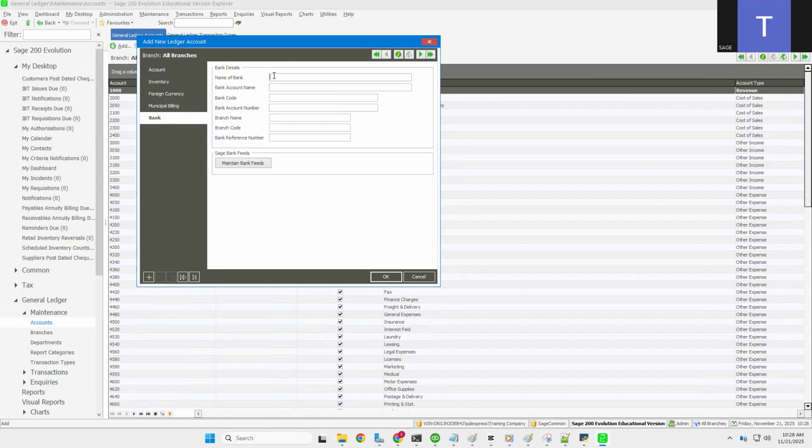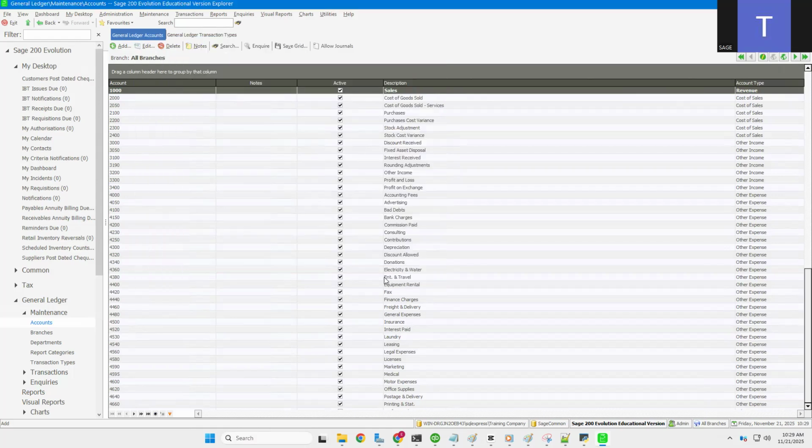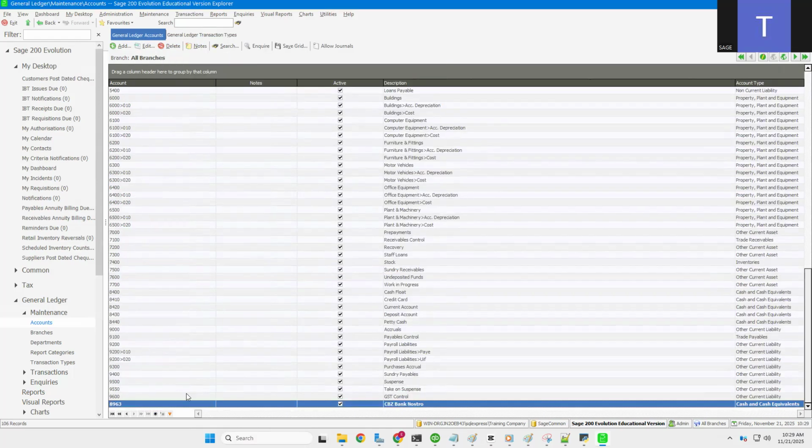Then if you are linking up with the bank, like I now want to put the bank details, CBZ, bank name, code, account number, and so on, you can also do that. But we are not going to do that. We're just going to define that this is a cash and cash equivalence account. Then we say, okay. So basically, this is how you create a main account. Once we do that, you can see now we have got CBZ Nostro.